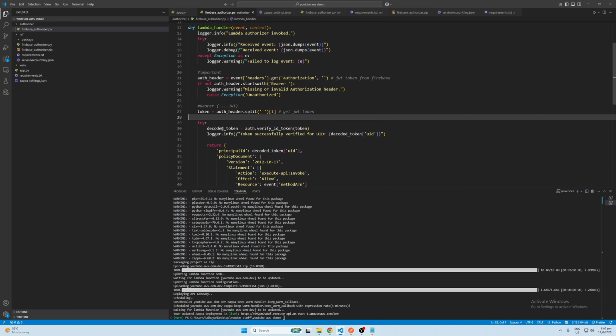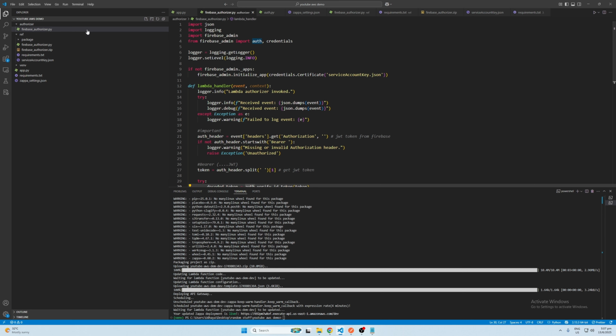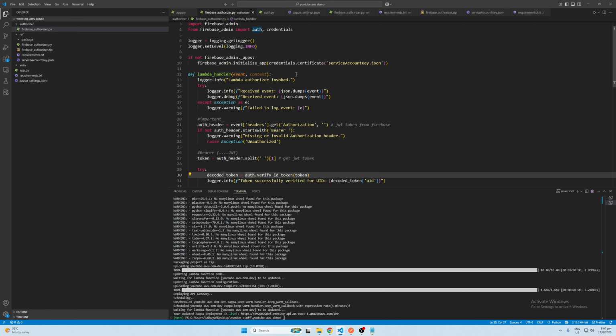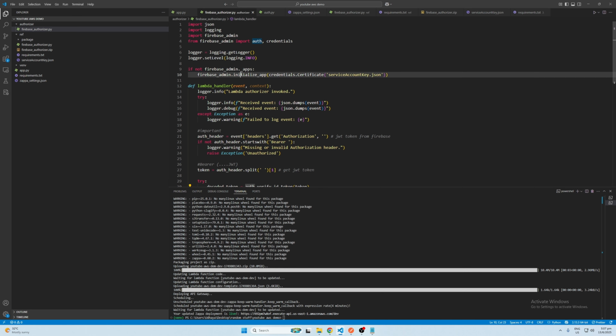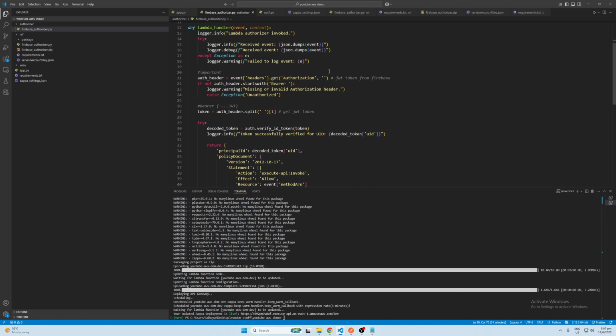Okay, so the next important one is this auth.verify_id_token. This auth is referring to the Firebase admin, which will initialize our app with the serviceAccountKey.json. We'll get to that later. This is basically to register your actual project with Firebase admin and to actually verify the ID token against your actual private keys. So it's to make sure that not every JWT token is approved.